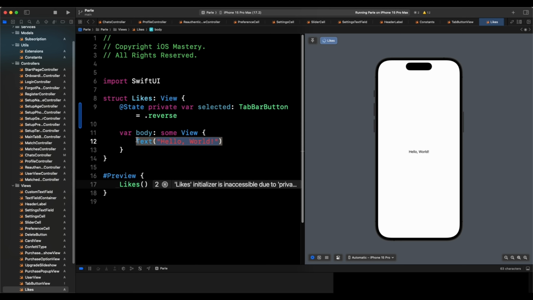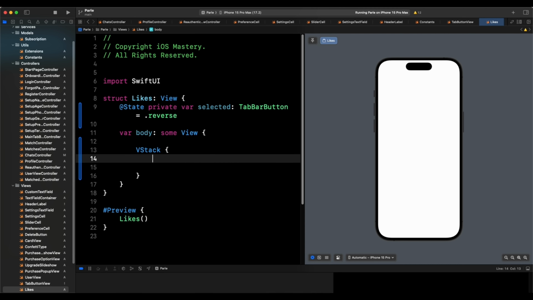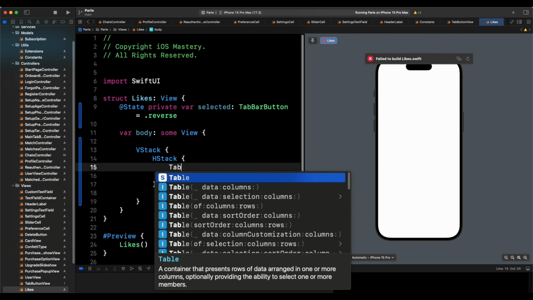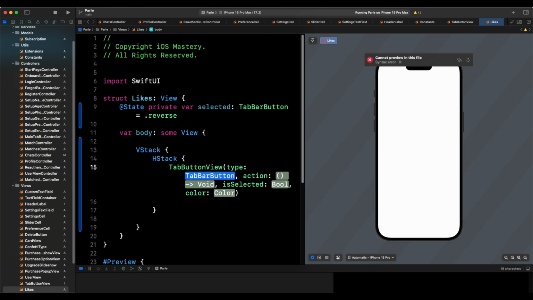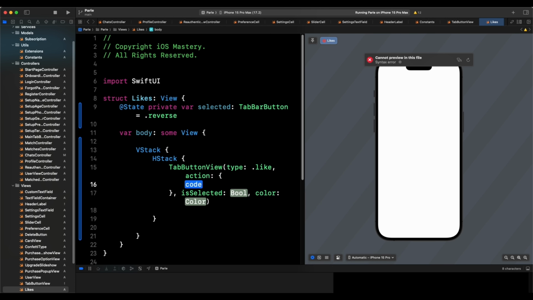Then we come here, and what we're going to have here is a v stack. Let's have a v stack. And in the v stack, we're going to have an h stack, so that you can put them all together, h stack, right? So we have that. And then afterwards, we're going to put our various tab button views, right? So we come here and say tab button view, right? And this tab button view is going to be, the type is going to be dot like, and the action, we just hit enter, is selected. We're not going to do anything. We're going to say true, like so, and the color is going to be dot yellow, right? So we say yellow like so, and we need a bunch of them, right?